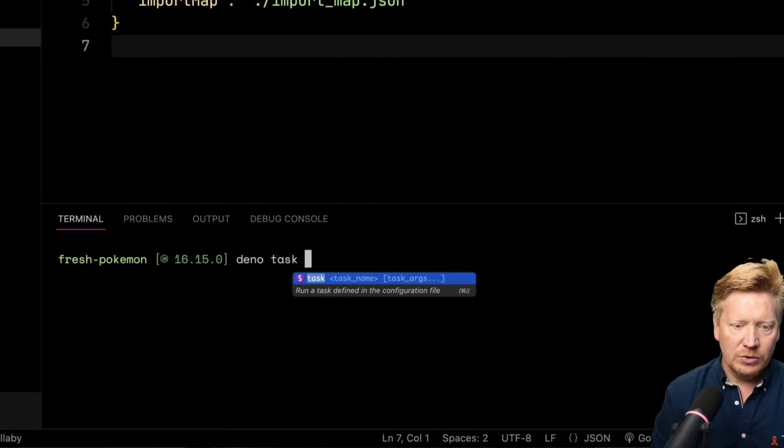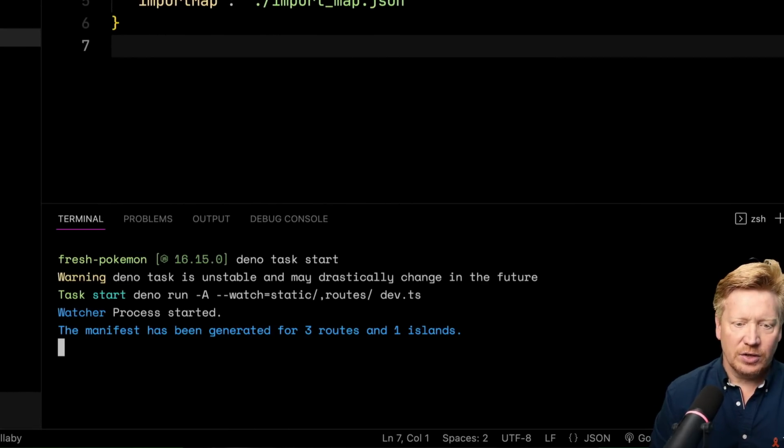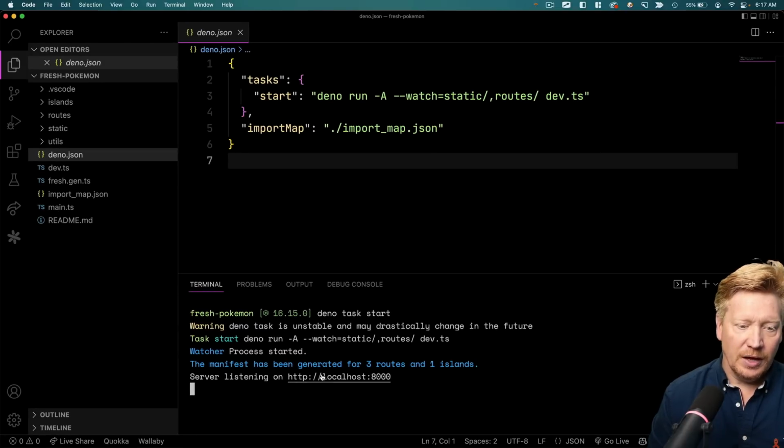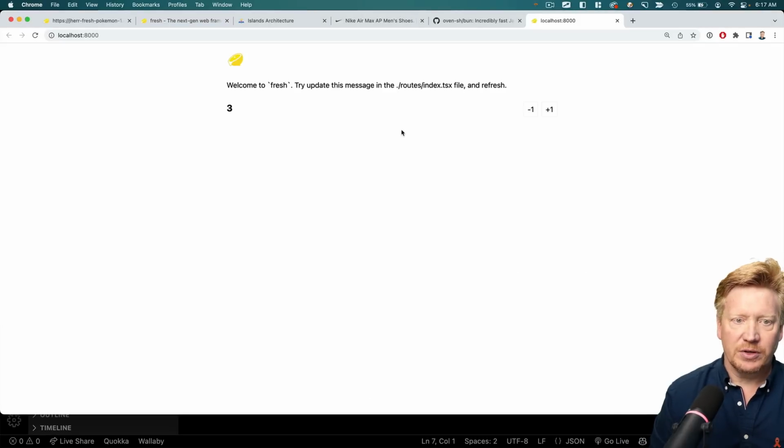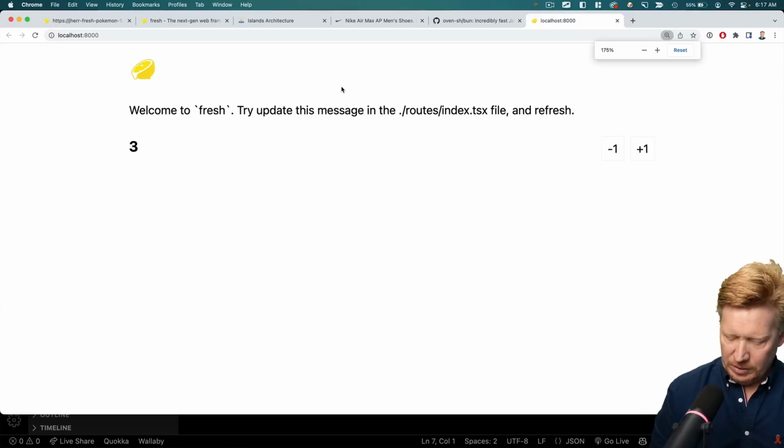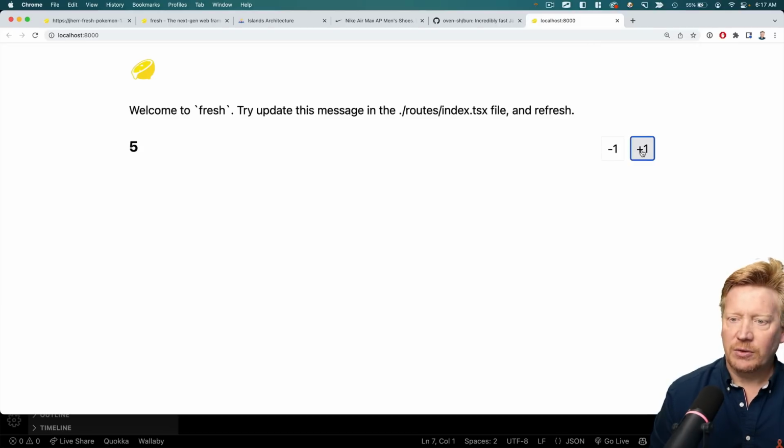So we're going to do deno task start. And that's how quickly it comes up. So there you go, boom. Now our site's up. We've got this little static asset over here, which is the lemon. We've got our piece of text in here, and then we've got an interactive section where we can go and add and subtract items from a counter.